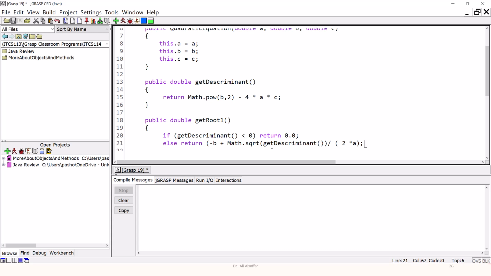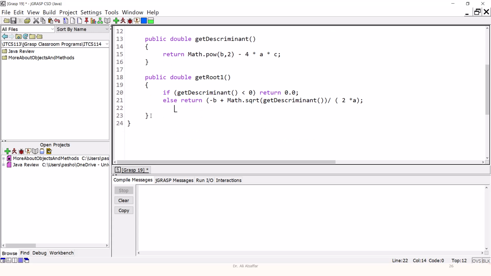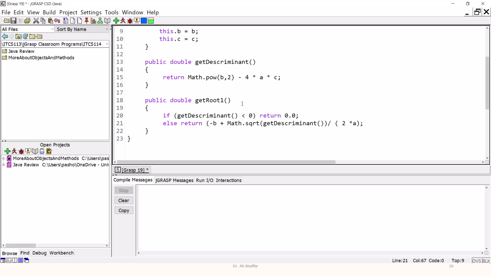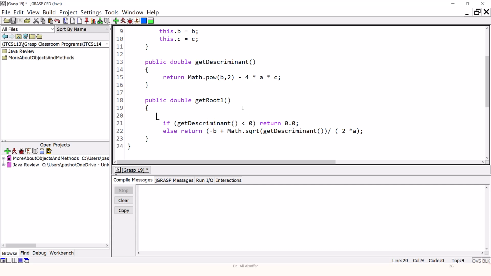In this code, as you can see, we are using the method getDiscriminant twice. So we are doing the calculation twice. Maybe if you want to save some calculations, you can save the discriminant inside a variable. So you remove the call of this method, Control X, and save it here. And then use the saved value, discriminant, in your subsequent code.